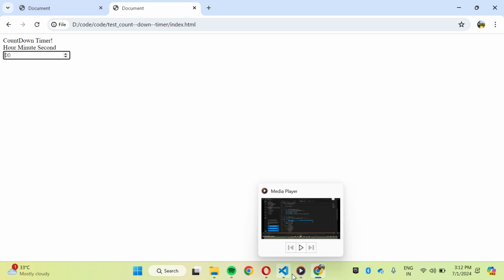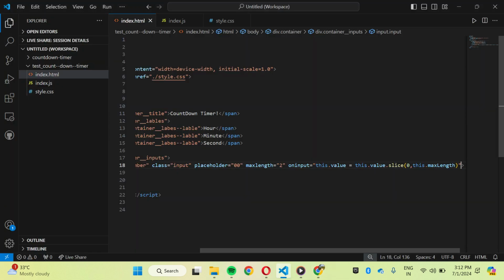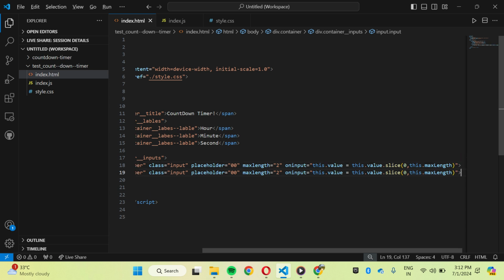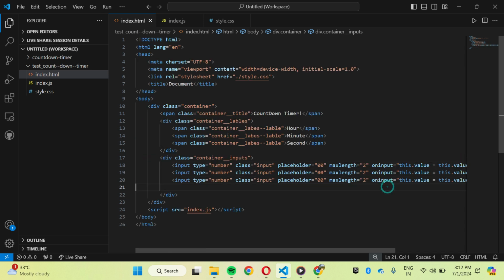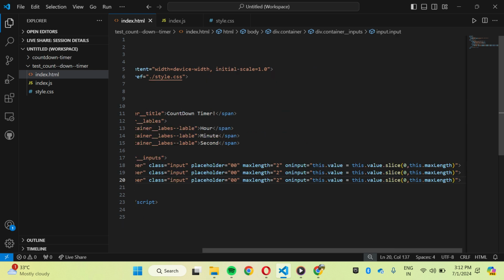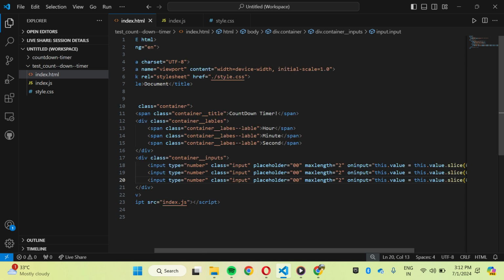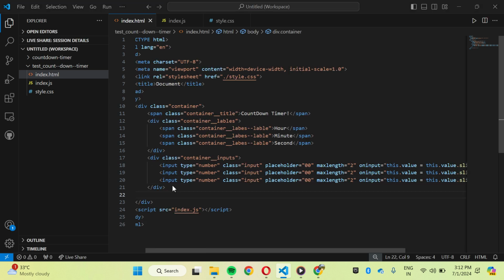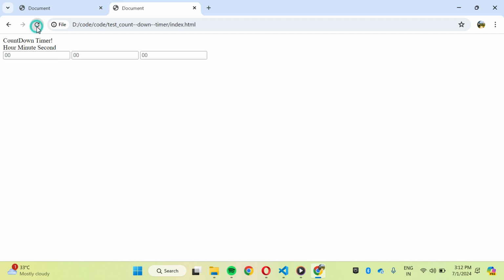So that's it. Now I have to have three of these. I'm going to go here, Alt Shift down arrow. So now I have three of these. Correct up. Now I'm just going to hit home, and when I refresh, we have three of the inputs.